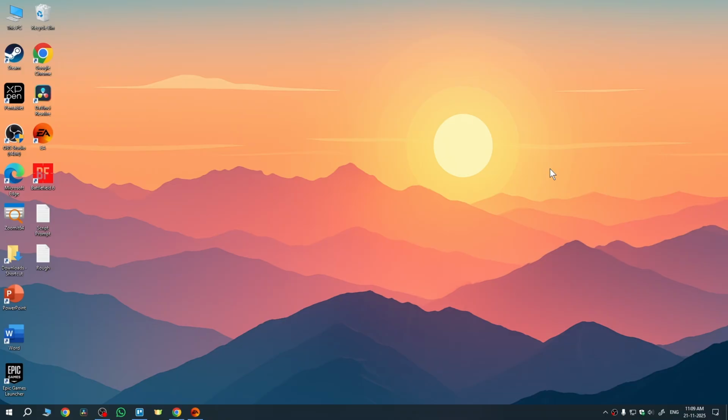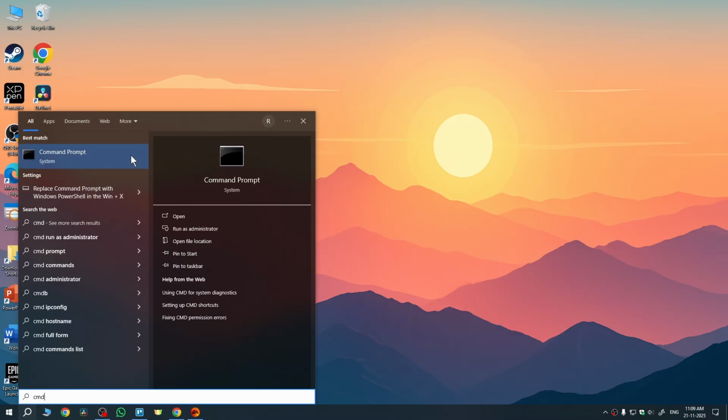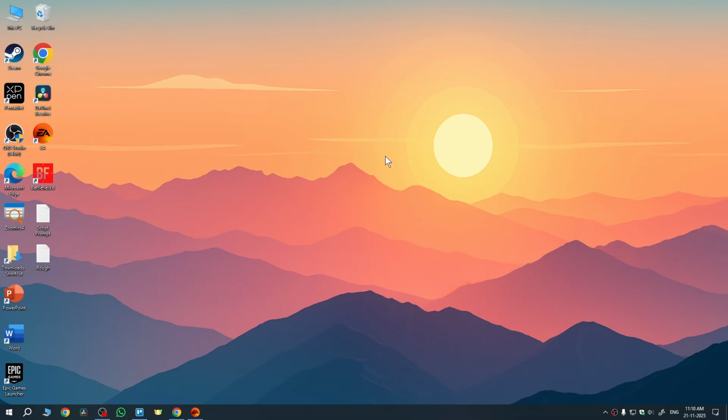It's pretty easy. First thing you can try is to just go to the search bar and type CMD. You're gonna see Command Prompt, just right-click on that and select Run as administrator. Now here we need to type ipconfig /flushdns and just hit enter. Now close this and launch your game. If the problem persists, you can try the second method.